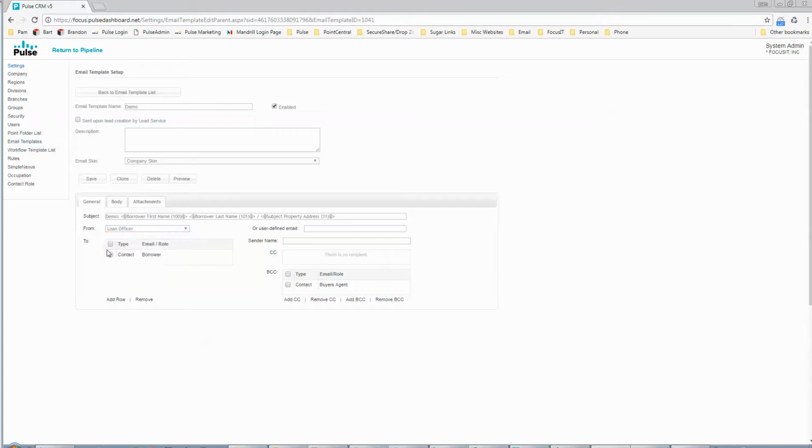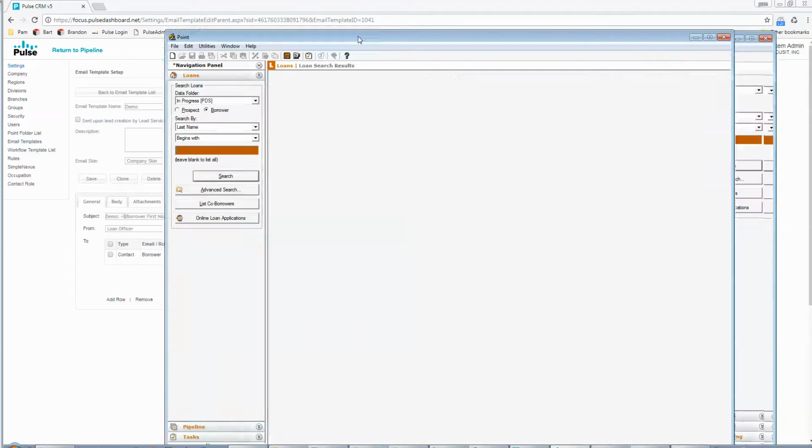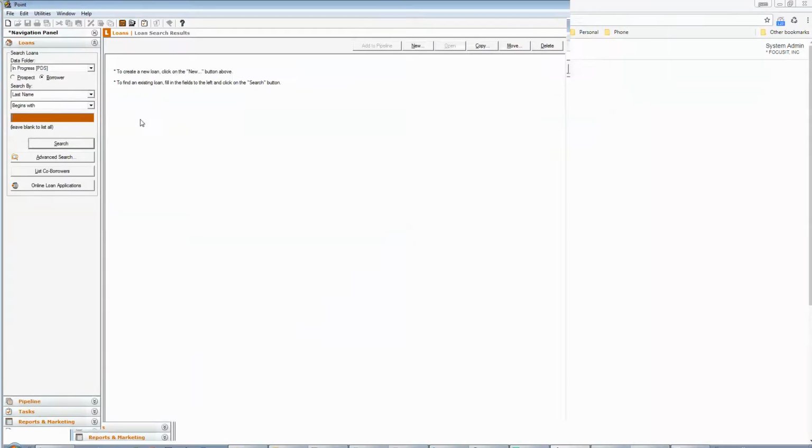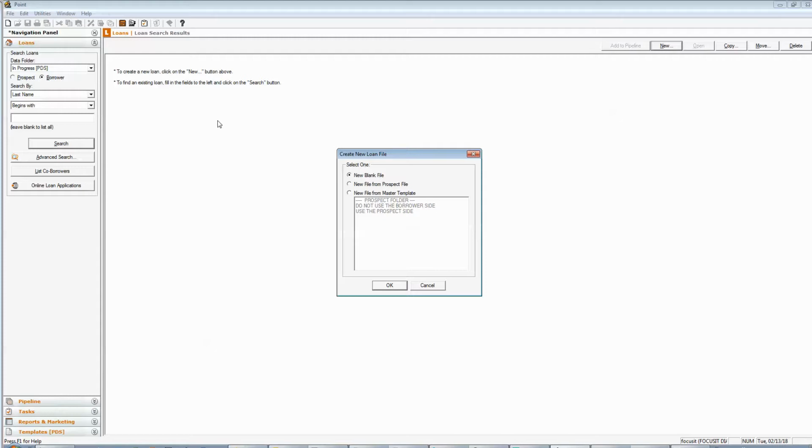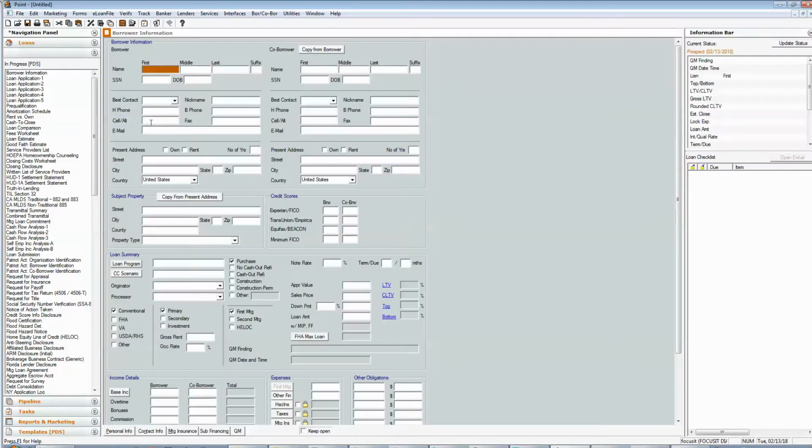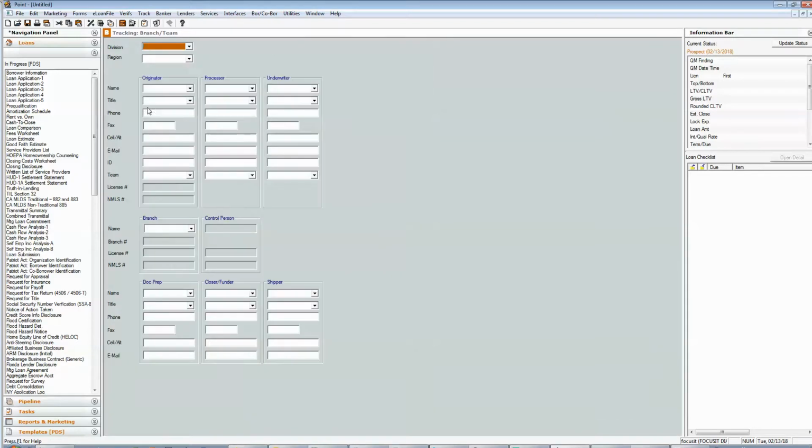And then you want to choose who it's going to. When you choose who the email is going to, you want to stop and think about your Point system. Inside Point, we pull contacts from your borrower information page. From your borrower information page, we pull the borrower and the co-borrower. Under track branch team, we pull the additional internal contacts like an underwriter, doc prep, closer, or shipper.